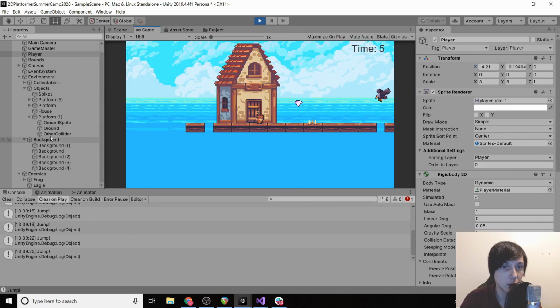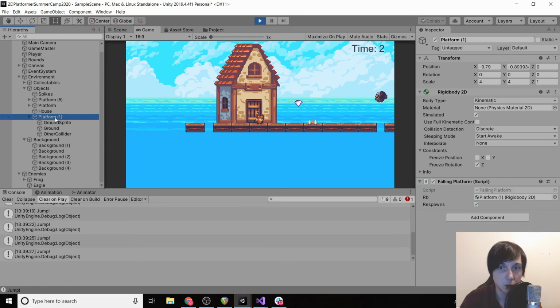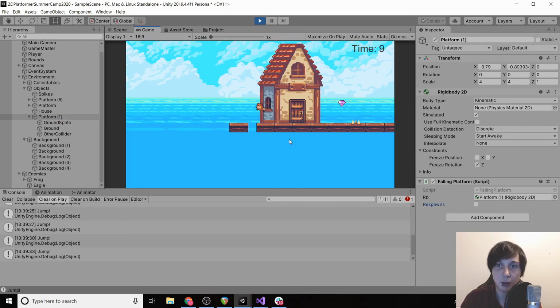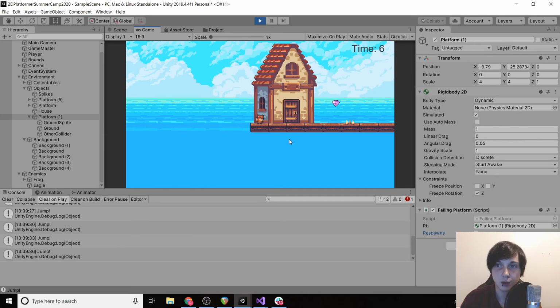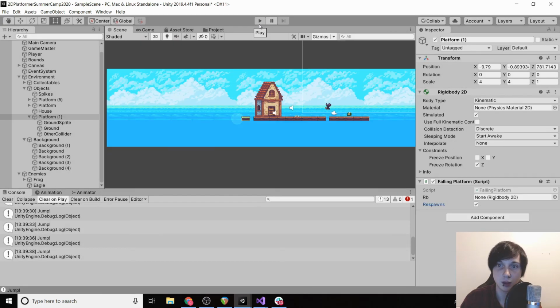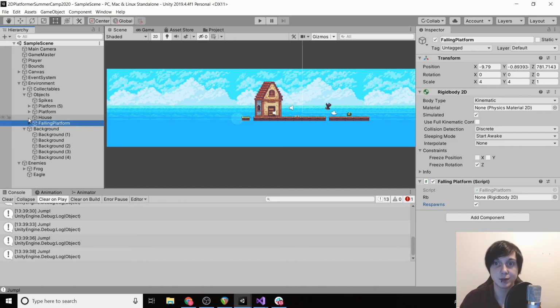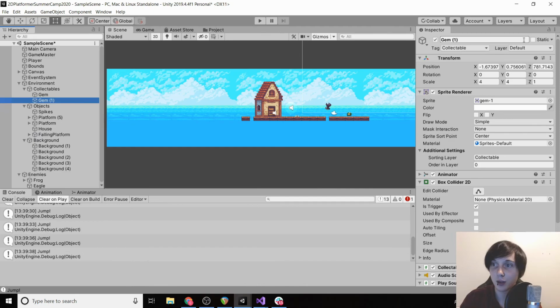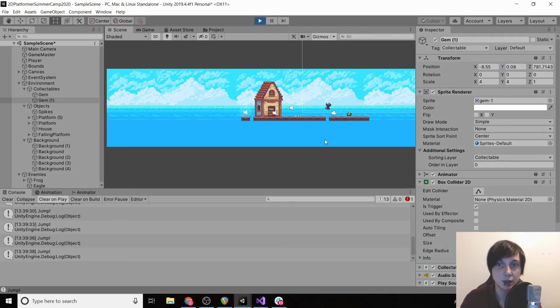However, if we go to our platform, was it this one? Yes. And if we set respawn to false, and then we jump on it, it will no longer respawn. So we're going to rename this to falling platform. That way we don't mix it up with the other ones. And then finally, just for fun, we're going to create another gem. And we're going to put it right on top of it.